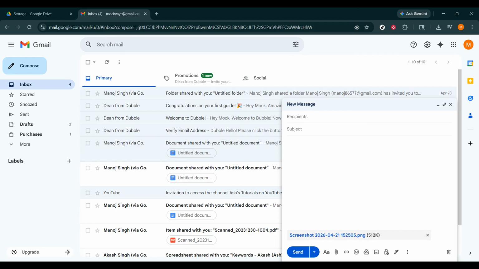Next, fill in the recipient's email address in the To field. Then add a subject line that clearly explains what the email is about. After that, type your message in the body of the email. You can write a short note like asking the person to review the document, sign it, or read it when they have time. Keeping your message clear and professional makes it easier for the recipient to understand what the document is for.